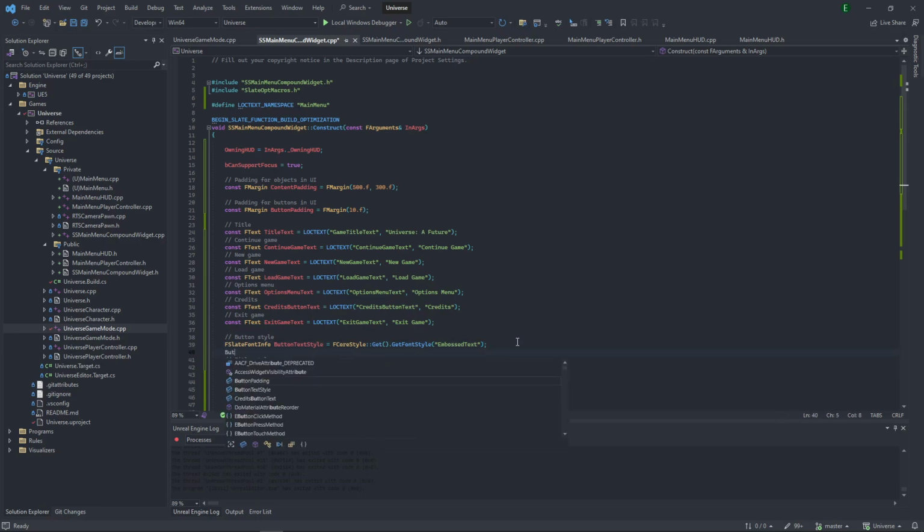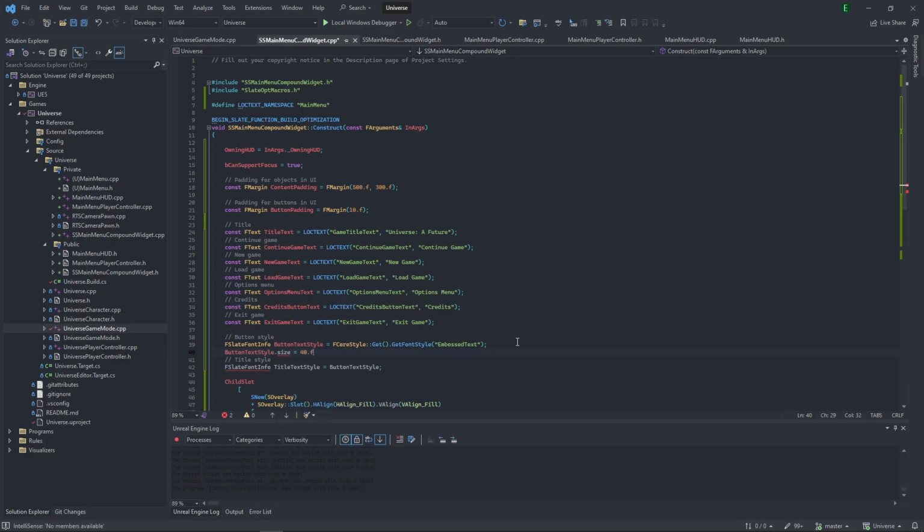Then we get ButtonTextStyle equals dot size. So it's 40f. Change here, so we get an uppercase S. That doesn't fix this. Expected a semicolon there. And then TitleTextStyle equals font size equals 65 semicolon, and we fixed everything there, and no issues found.